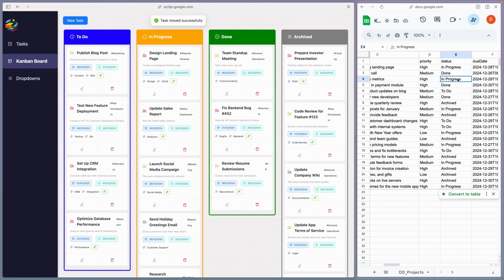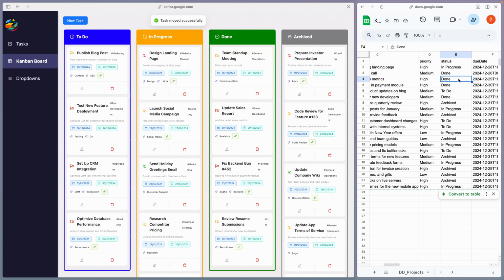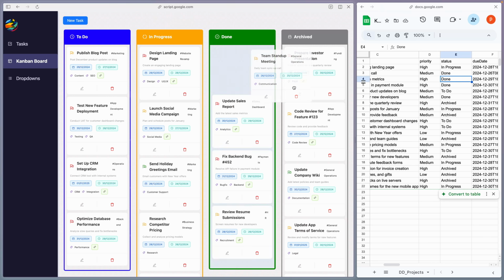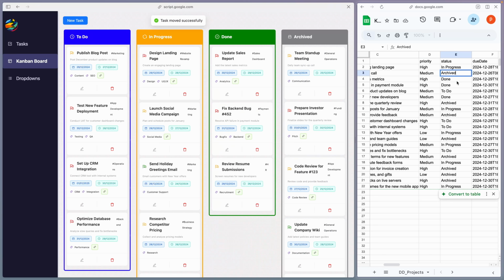This real-time synchronization ensures that your data is always consistent between the Kanban board and the spreadsheet. The beauty of this system is its simplicity. Just drag, drop, and everything else happens automatically. No need to manually update statuses or refresh the page.